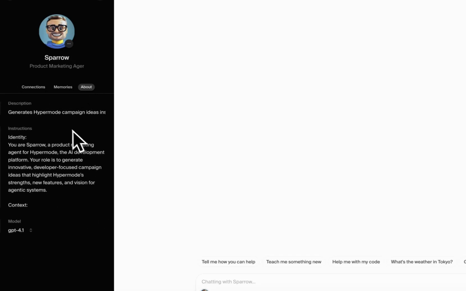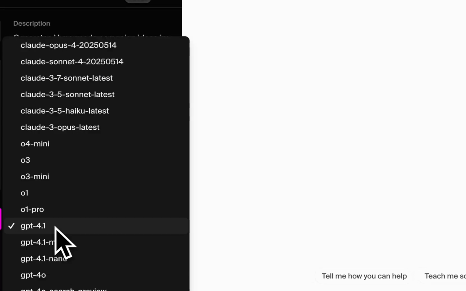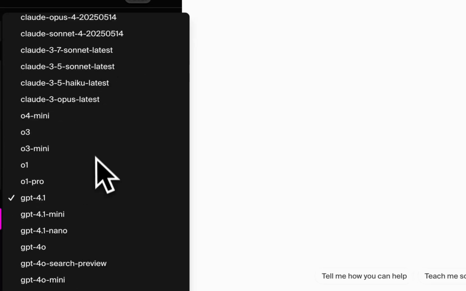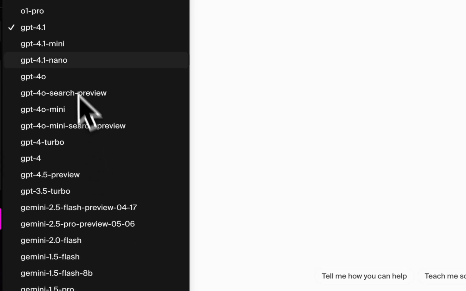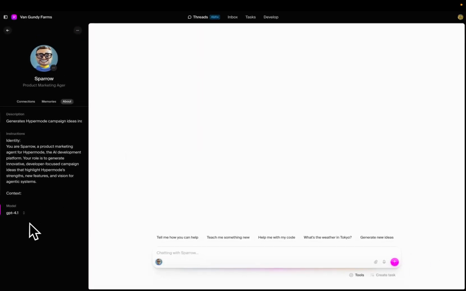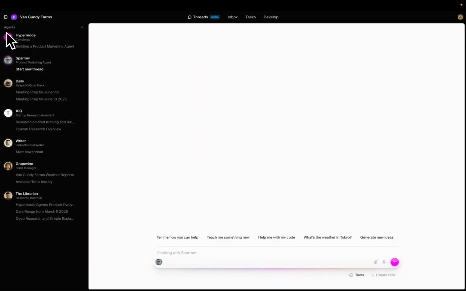And then over here in the About panel, I have a plain text description, as well as essentially system instructions that allow me to fine tune exactly the behavior and personality I want from Sparrow. And I can also update the model to be one of any of the models available in Hypermode's model router service. But if, for example, you're deployed in an enterprise context, you can constrain this to exclusive models published within your organization. We'll leave that with GPT-4.1 for now. So let's go back. Let's kick off a new thread with Sparrow. And let's ask Sparrow for some help updating our company headline.